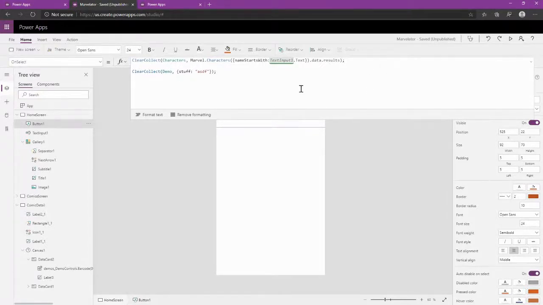Is that new or has that always been there? I'm not sure when that's been there. I think it's been in there for a while. But yeah, the semicolons let you do more than one line of code. If you only have one line of code, you don't have to bother with it.